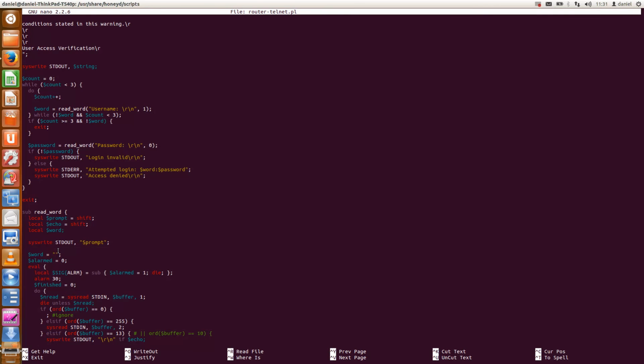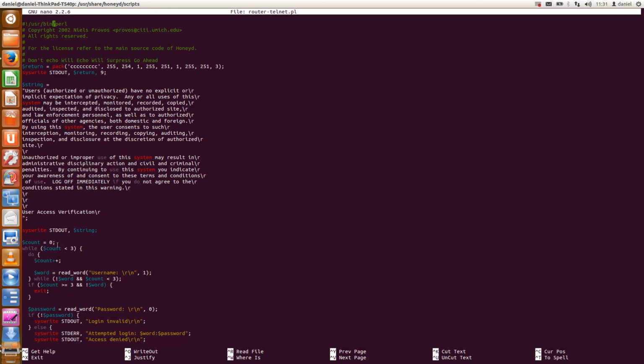So just on a very high level, this is how the script works. The script is shipped with Honeyd by default. I've actually tried manipulating the string that's sent to the user. This is normally part of your corporate policy where you say, listen, unauthorized access, etc. There might be civil liability or criminal charges for unauthorized access.